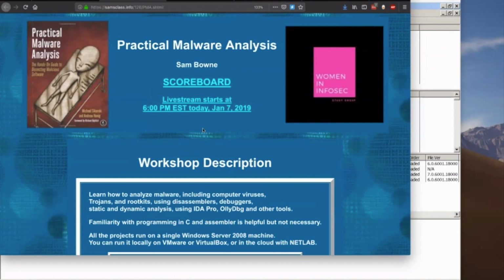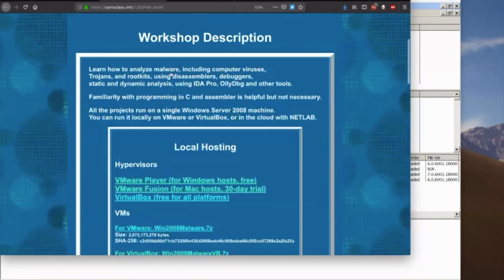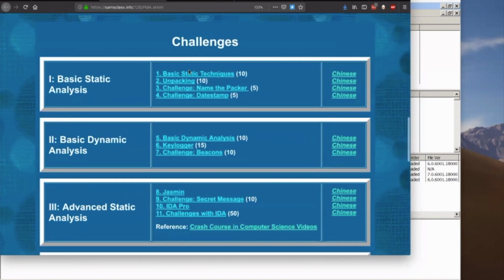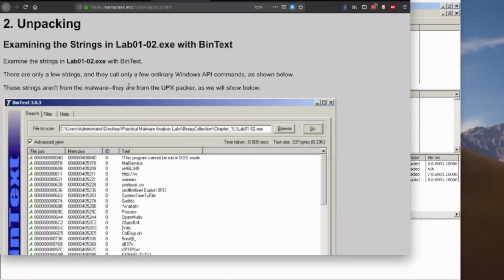Anyway, so that is the first one, basic static techniques. And the unpacking is the only remaining skill in this section. So let's take a look at lab01-02.exe with BinText.